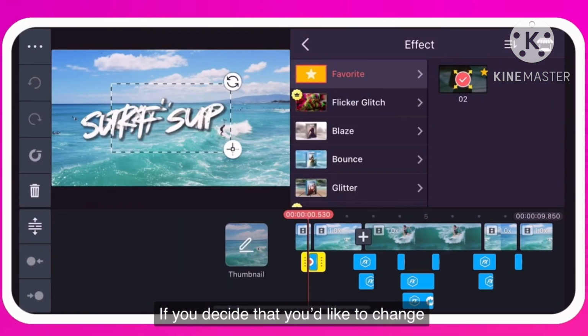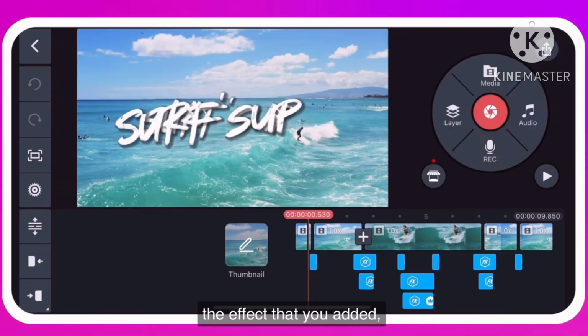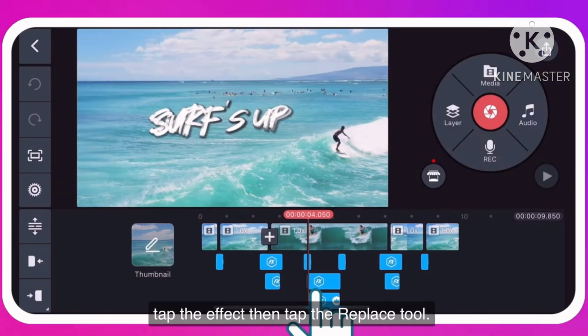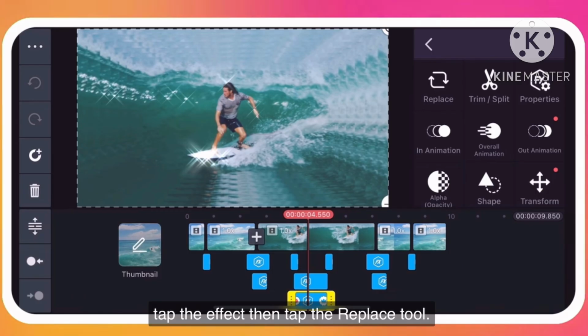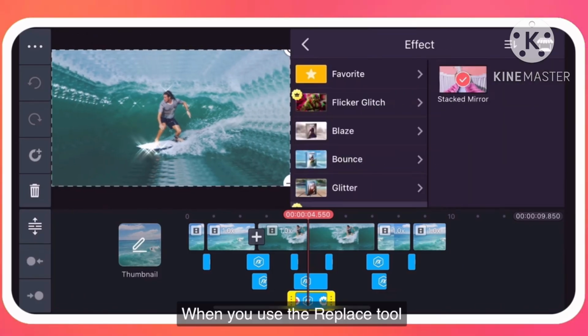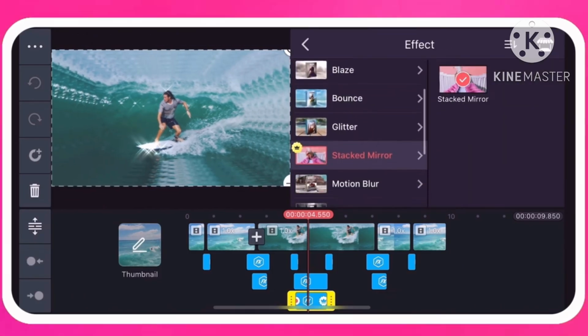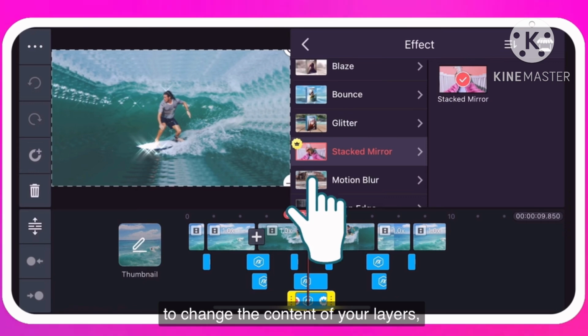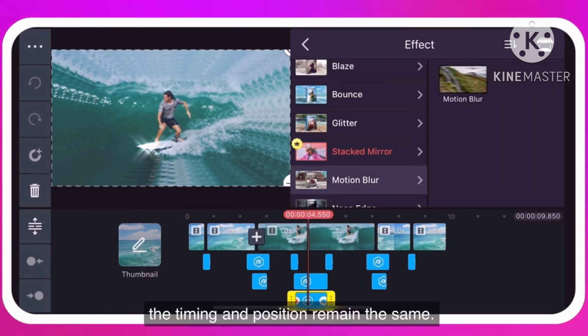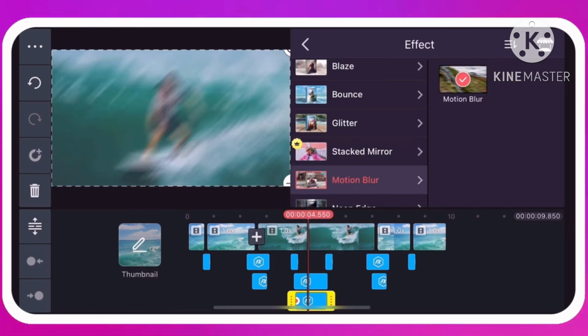If you decide that you'd like to change the effect that you added, tap the effect. Then tap the Replace tool. When you use the Replace tool to change the content of your layers, the timing and position remain the same.